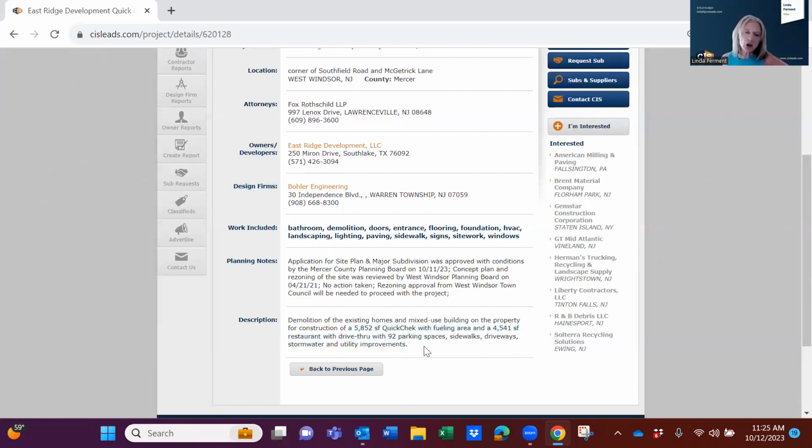And then you're going to determine based on the type of building it is, whether or not it's something that's interesting to you. So if it's interesting to you, then you want to go to the planning notes because that's what we're updating actually today. And it's going to be in the first sentence. The application for the site plan and major subdivision was approved with conditions by the boards on 10/11. So they just got approval yesterday for their subdivision.